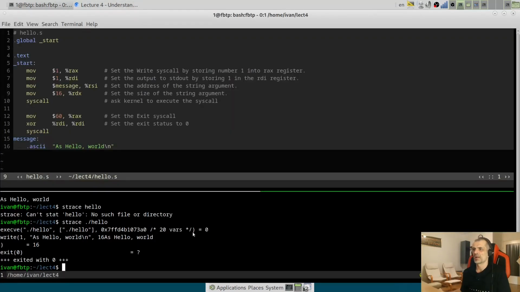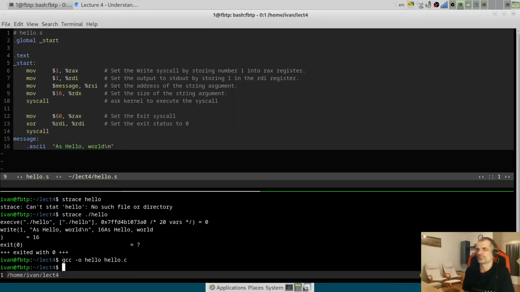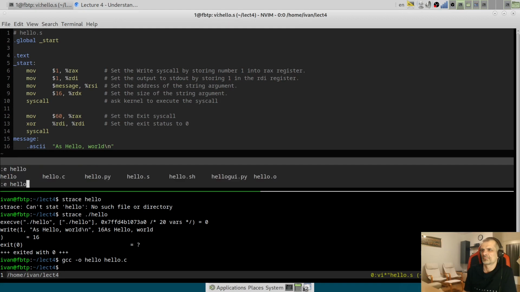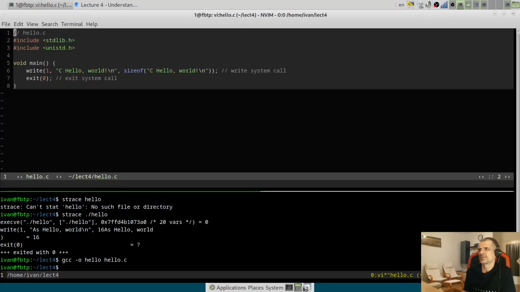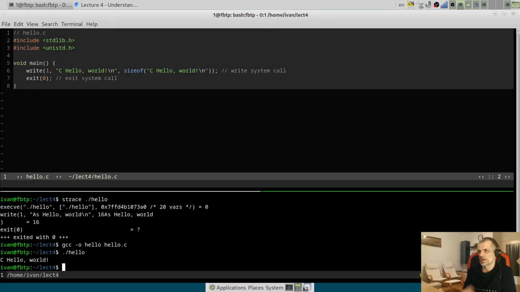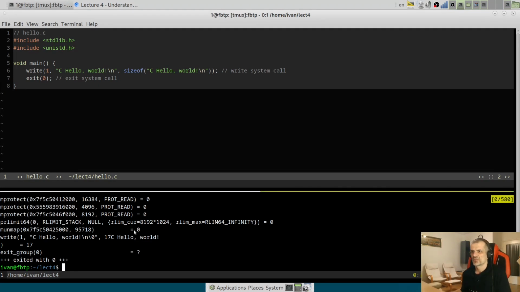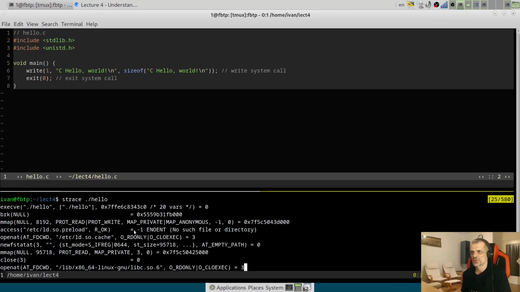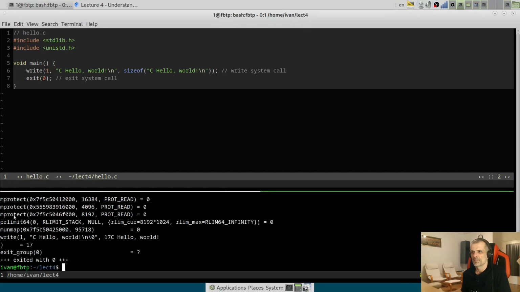To compile and link, we can also run it the same way, and we can strace it. We can see that the C will run much more stuff besides the write and the exit.